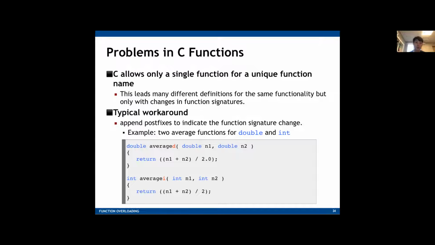Assume that you want to develop a function for calculating the average value of two numbers. One function receives two int values, like this one, and another function receives two double values, like this one. But since C does not allow same-name functions, you have to give different names to these functions.